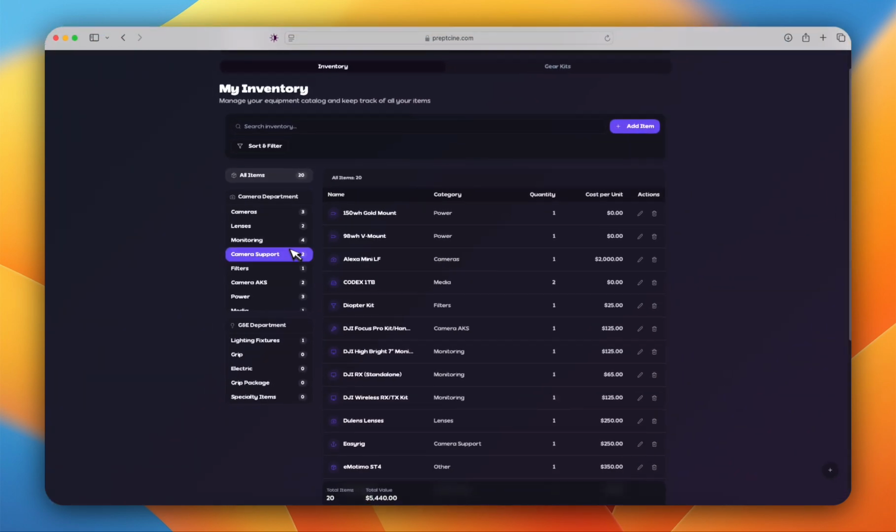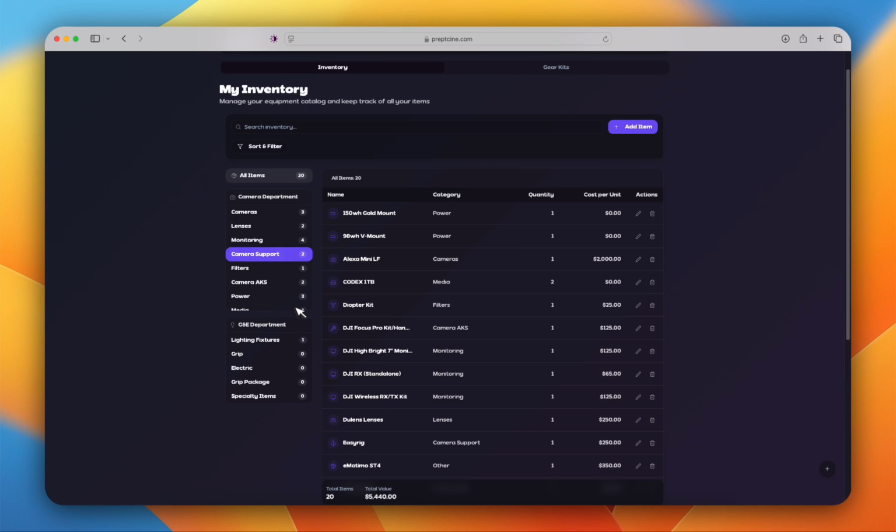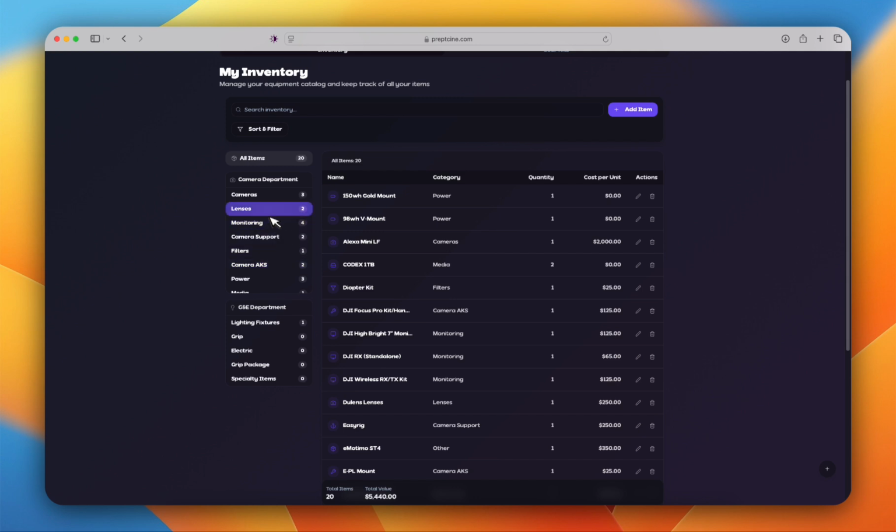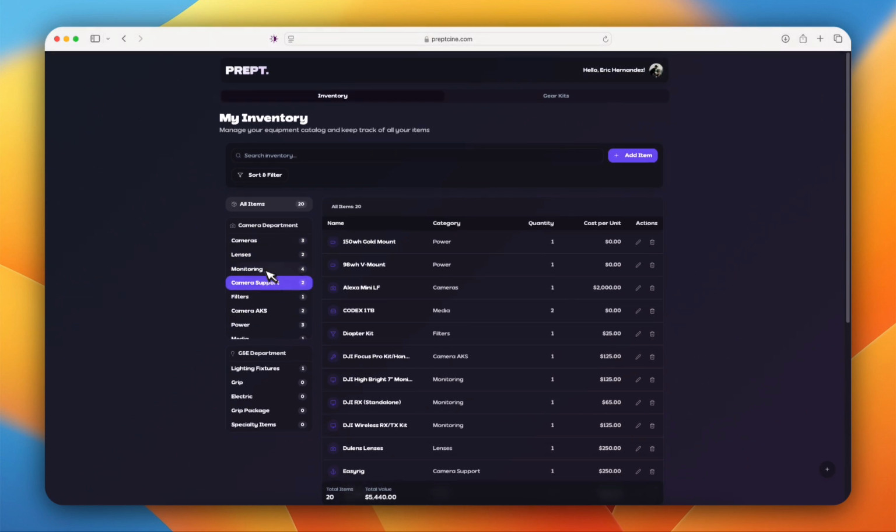Everything is broken down by camera department and G&E. You don't have to choose to upload to G&E, but it is there if that's something that is of interest to you and if that will help you. Camera department is broken down by cameras, lenses, monitoring, etc. There's a ton of different categories.